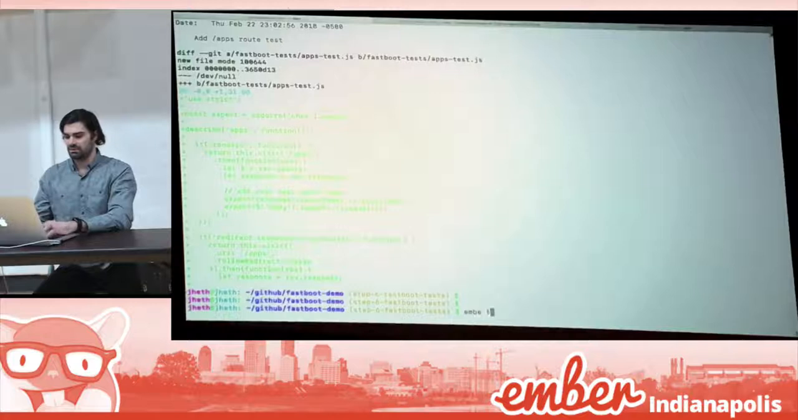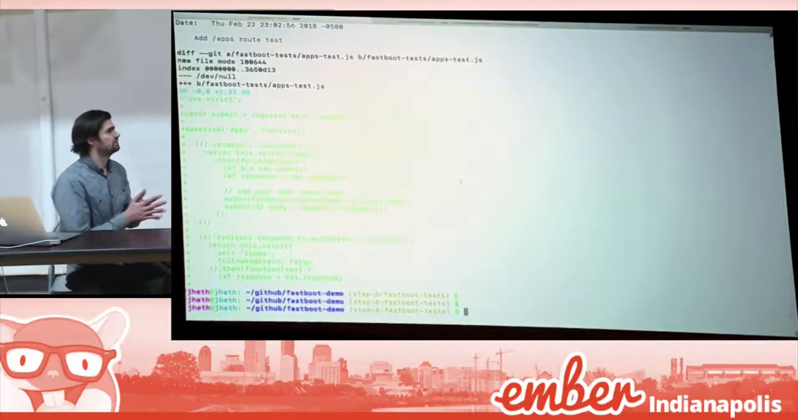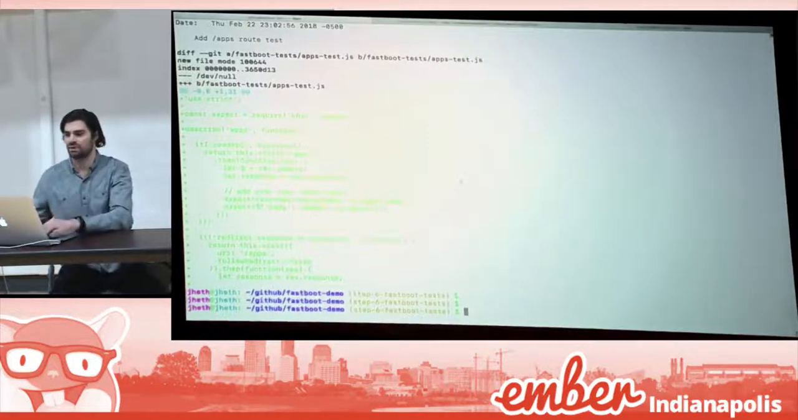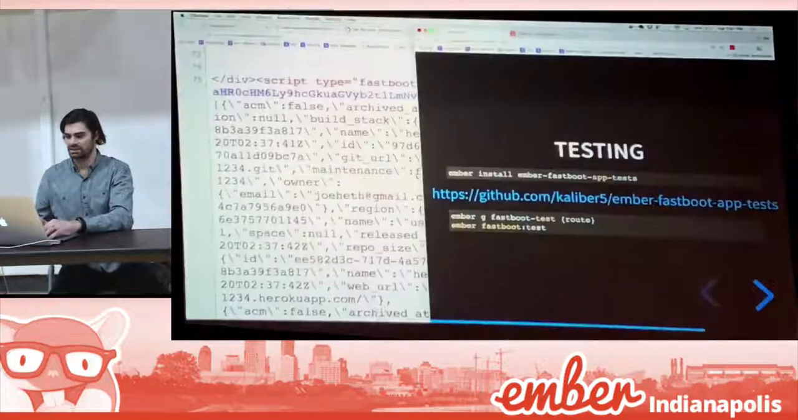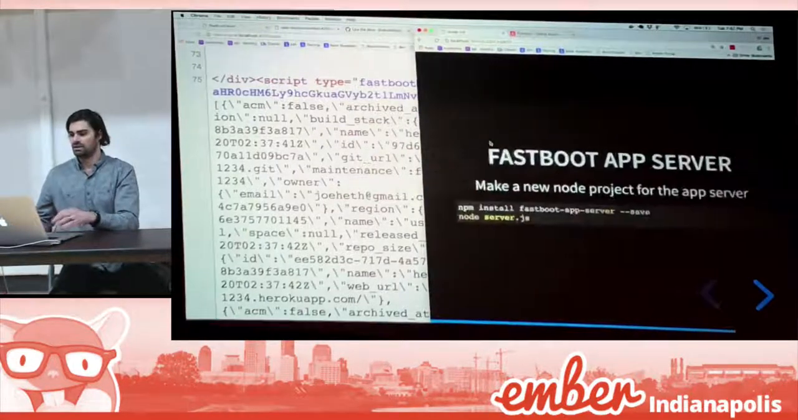Not that it's probably even worth running those things. I was going to say you can just run Ember Fastboot tests to see those run, but probably not real exciting to watch tests run.